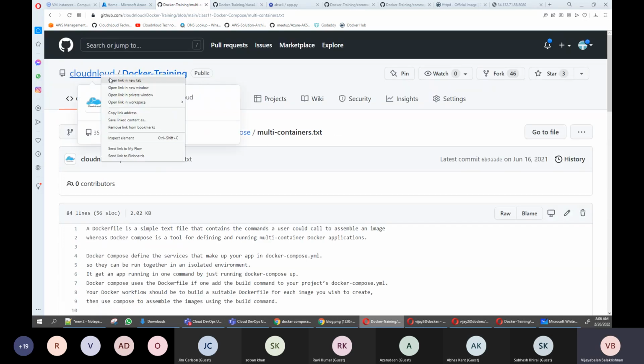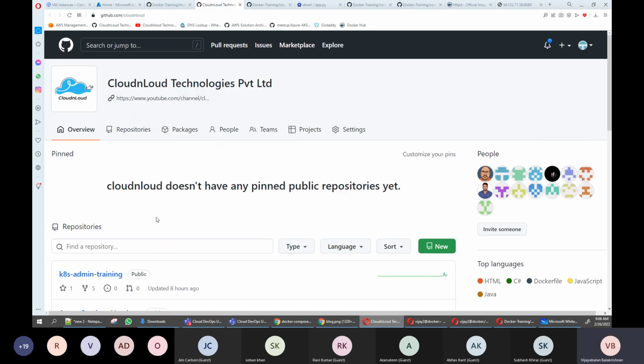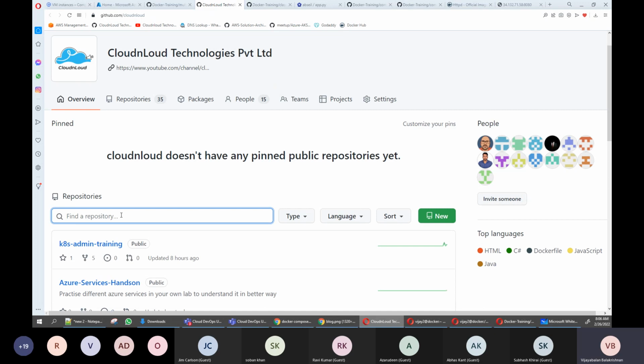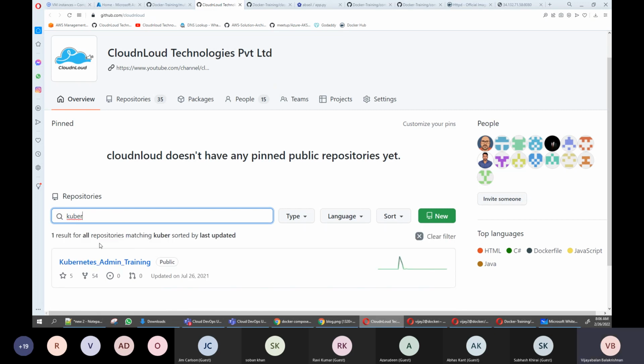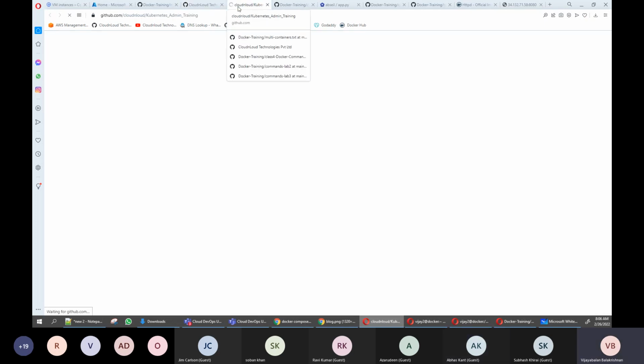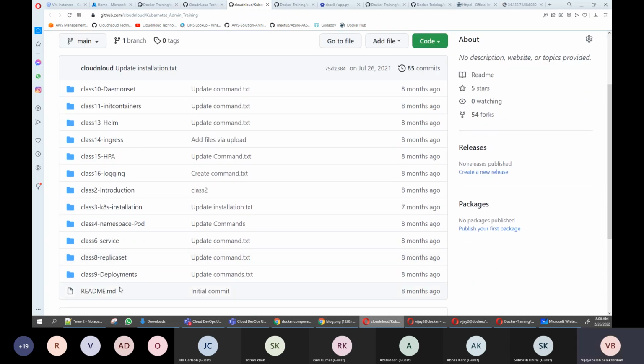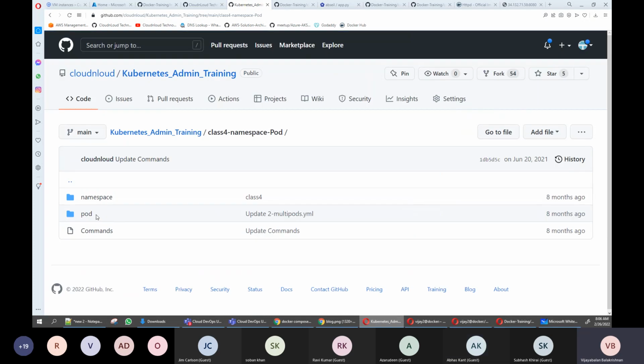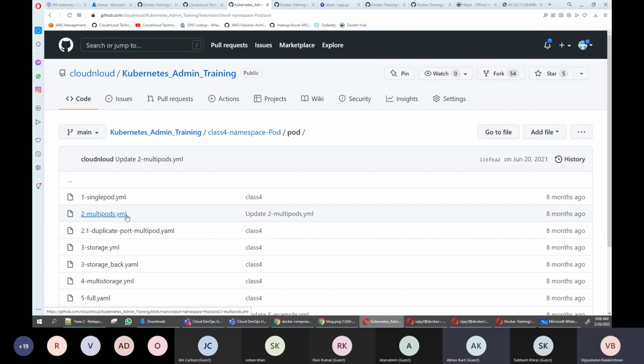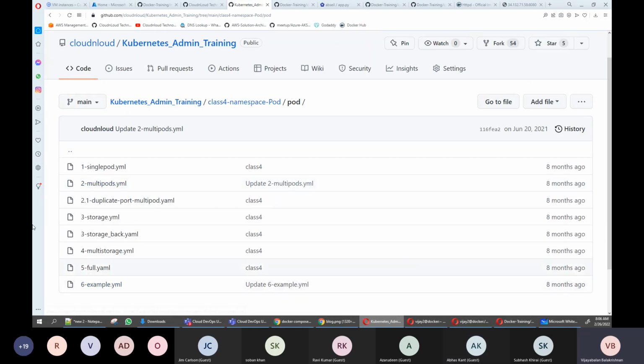Okay. Now I'm going to open one more file. I'm going for Kubernetes, because this is the comparison people really need to have. So, Kubernetes admin training. I already have everything. All you need is some free time. That's it. So I'm going for a pod. Where is the pod? Yes, this is the pod. So I'm going for a multi-node pod.